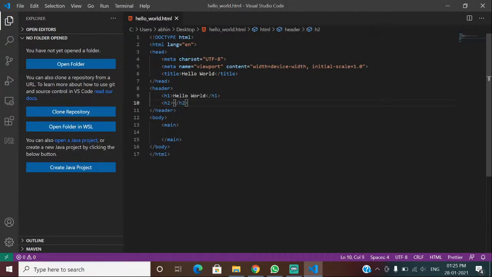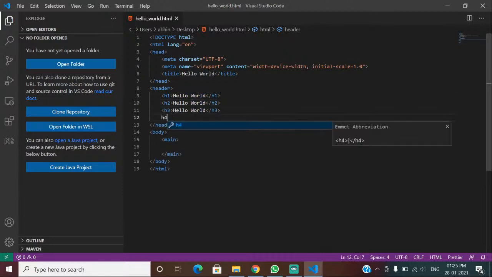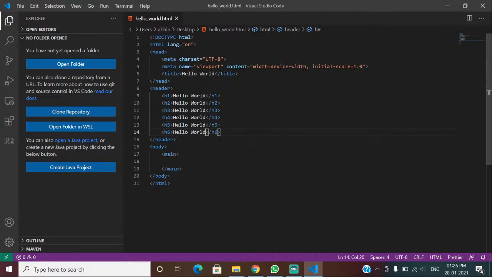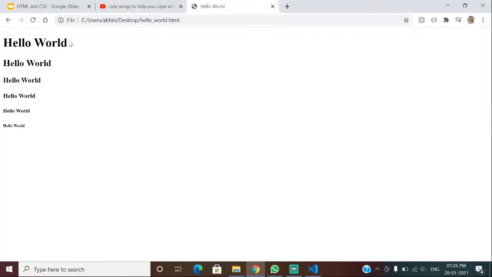Similarly, you can write h2. We'll just copy this hello world. h3, h4, h5. Another thing in VS Code, you can just write the name of the tag, and it will show you the related tag, and then you can just press enter and get the opening and closing tag. So we have h5, and let's write the last one, h6. Just reload the page, and you'll find the h1, h2, h3, h4, h5, and h6.